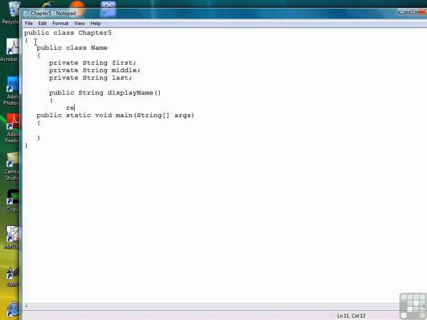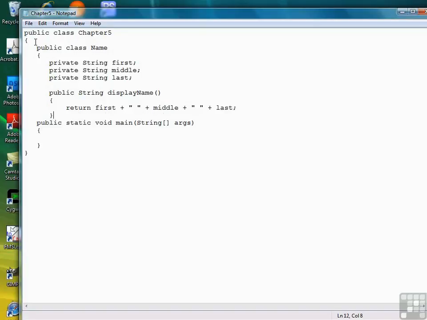Indent, and then write the keyword return. And I'll explain that in a minute. And then write first, the plus sign, a space, which is an open quote, space, close quote, another plus sign, the middle name, another plus sign, another space, and then the last name, the variable last. Type a closing curly brace to signify that the definition is over, and we've defined our first method, display name.